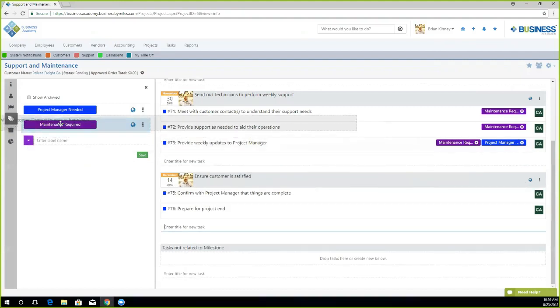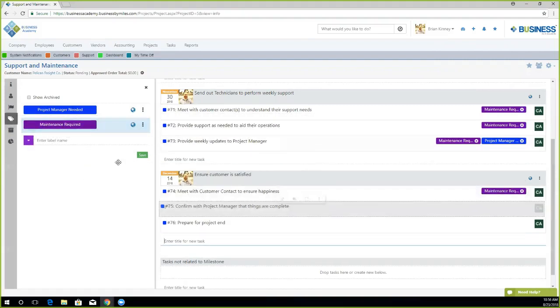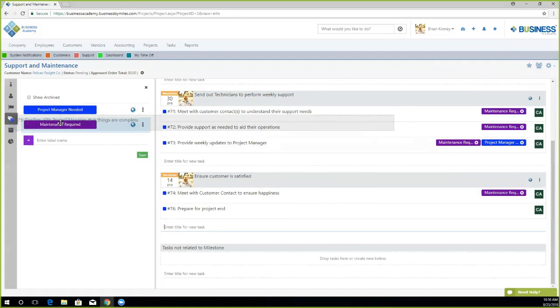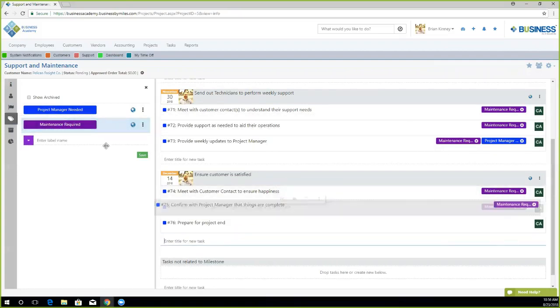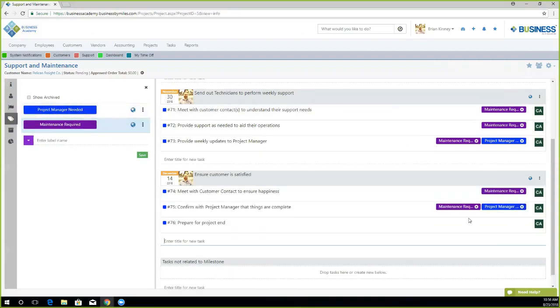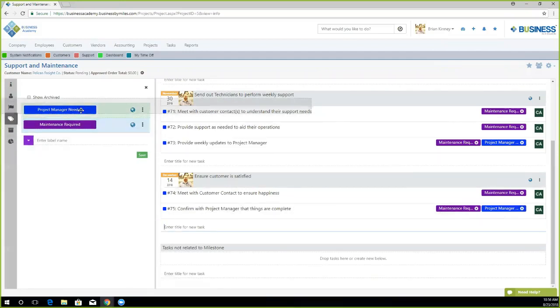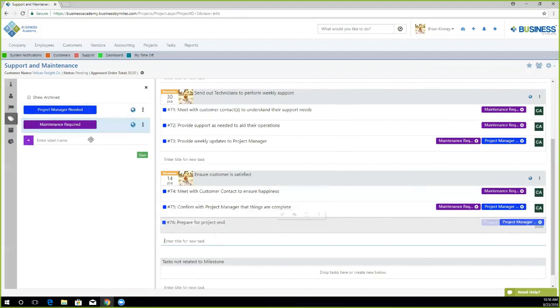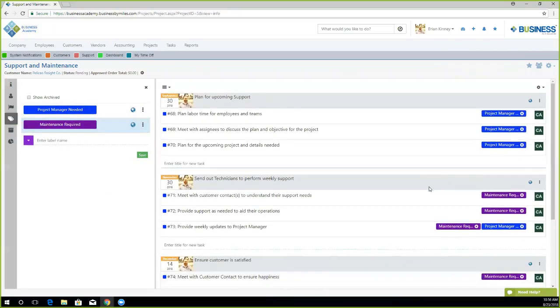Now these will be maintenance required. We'll add both the maintenance and project manager. And again, to add these, I'm just dragging and dropping, and right over the label, I'm just unclicking, and it automatically adds those labels. So for the last one, I'll add both again. So now we have our labels added to our tasks. Now it's looking a little bit more complete. We have our tasks built. We have our individual labels added.